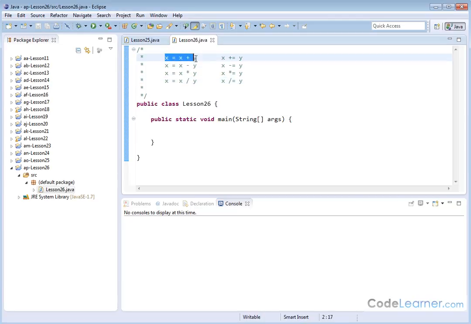If you have x = x + y, you can write that as x += y. This means exactly what it corresponds to on the left: x = x + y. Down here, x = x * y, and so on. x = x / y.